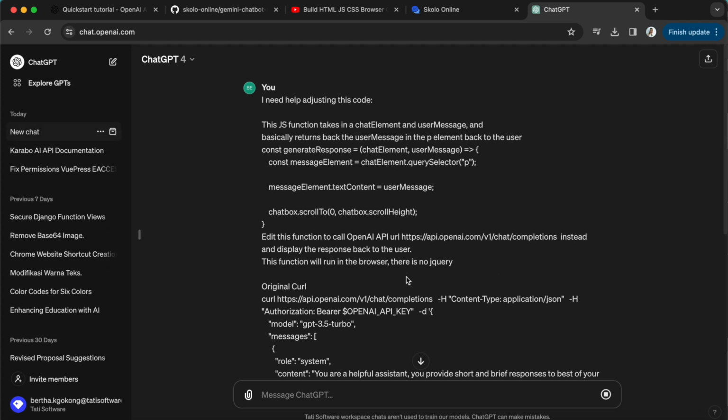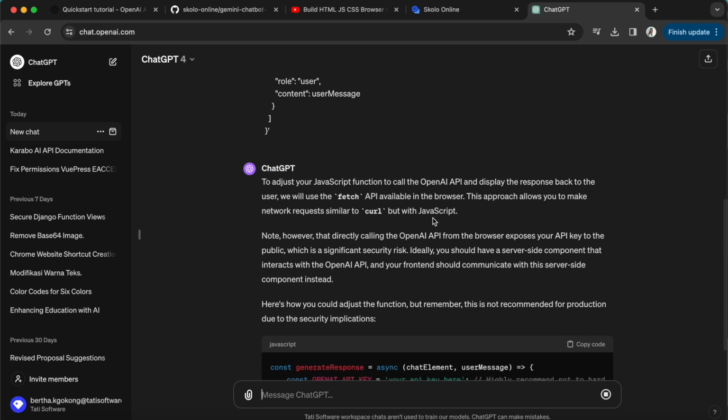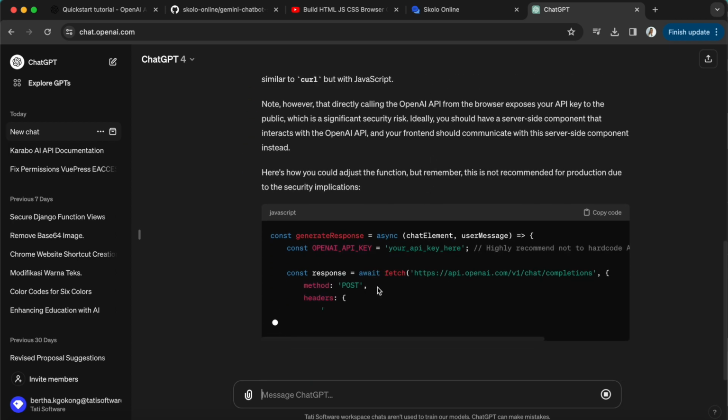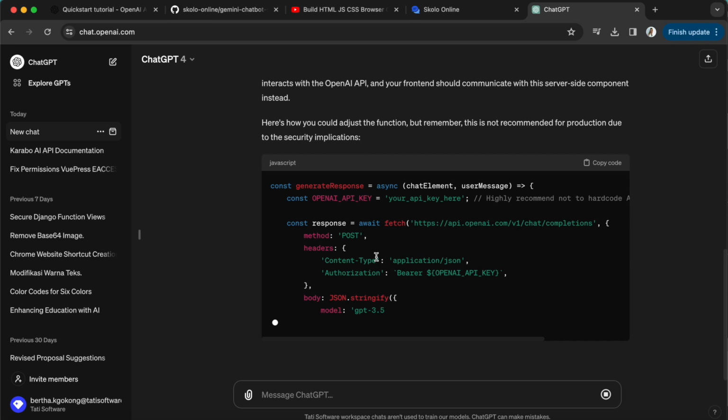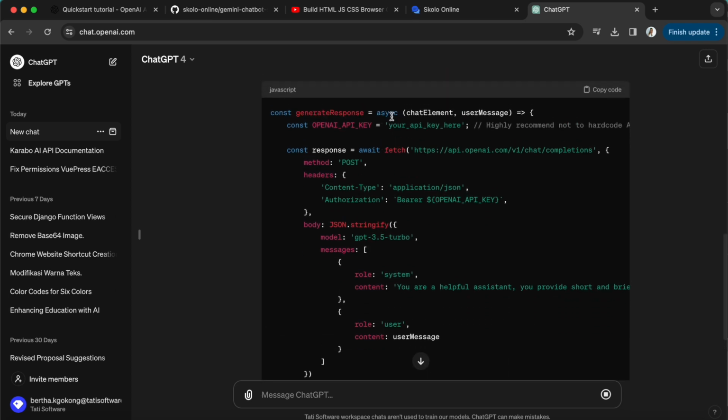So before ChatGPT, of course, I would have figured out myself how to rewrite that code request, but now I don't have to rewrite it from scratch. I can just get help from ChatGPT, right? So there it is. It has rewritten this function. It's a generate response function. It's an async function, and it takes in the chat element and the user message.